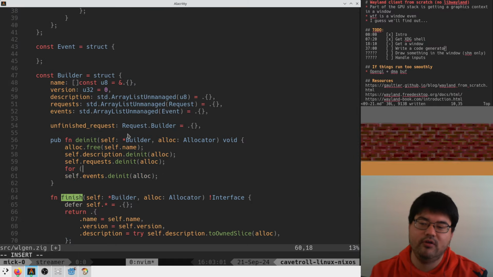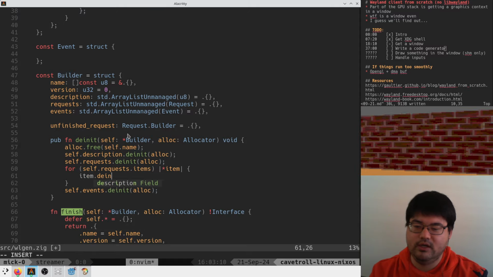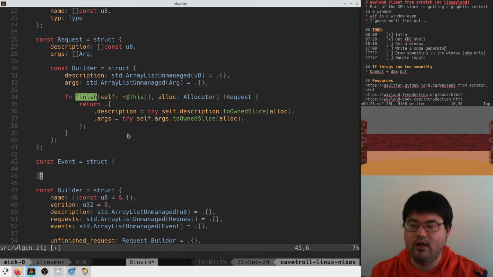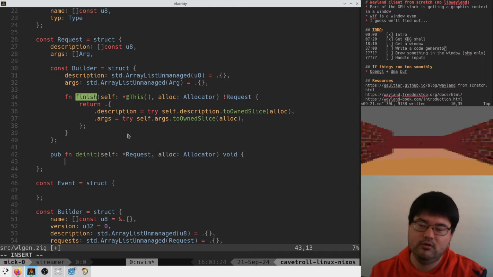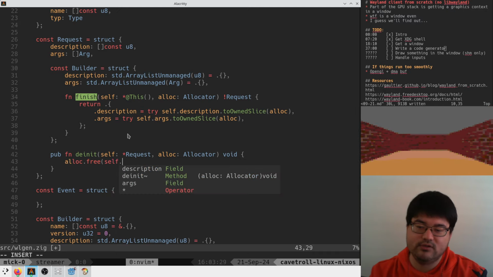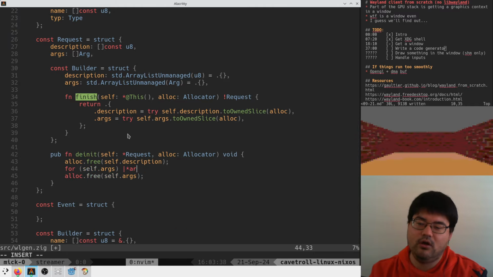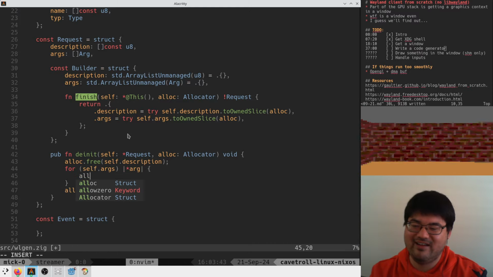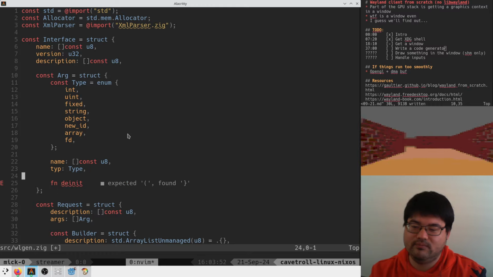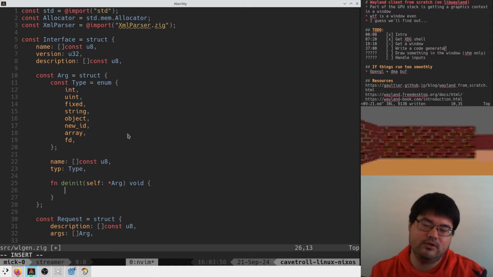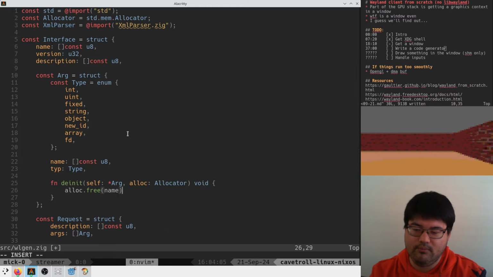Sure. So we have for self requests items, we say item deinit with alloc. And then this thing needs a deinit as well. So an allocator. Self alloc free self description, and we free the args. I don't think the arg itself is going to have something as well. So for self args arg, arg deinit with our allocator as well. All right, so that's one more function, deinit. Self is an arg. He's going to take in an allocator as well. He's going to free the name. So alloc free name. Boom, boom, boom.